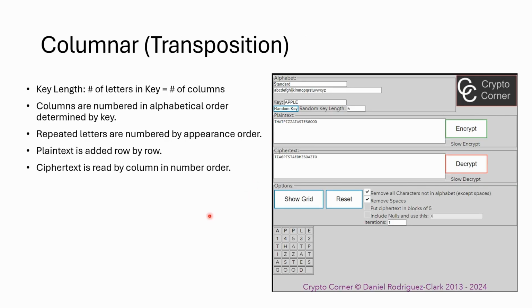So here we have the columnar transposition cipher. Its key length, the number of letters in the key, is equal to the number of columns. So columns are numbered in alphabetical order determined by a key. Repeated letters are numbered by appearance order. Plain text is added row by row, and then ciphertext is read by column in number order.